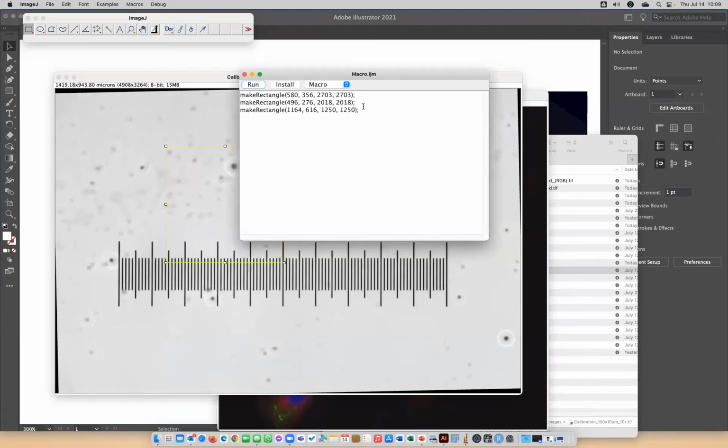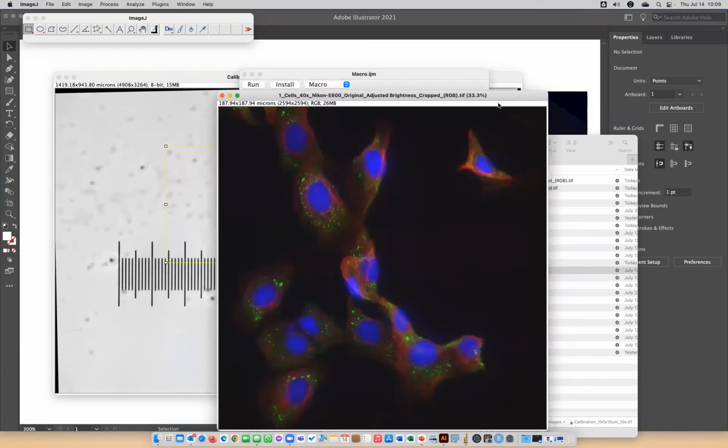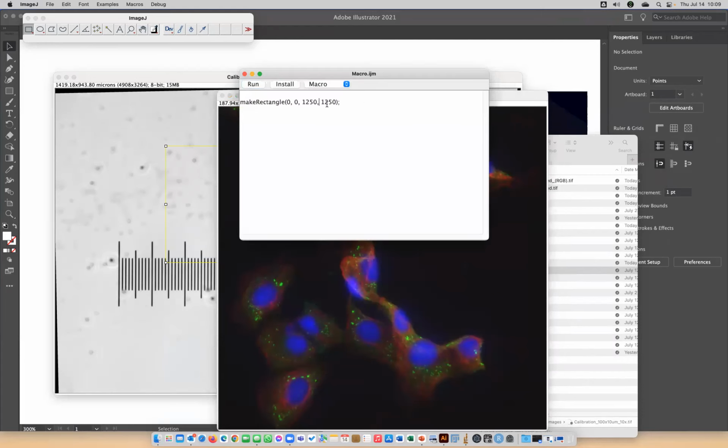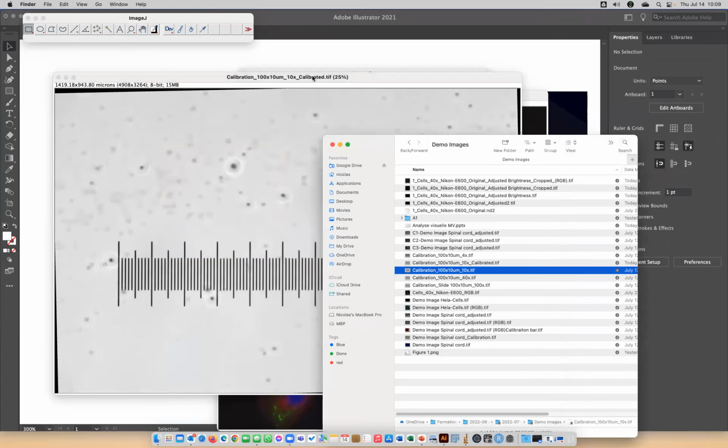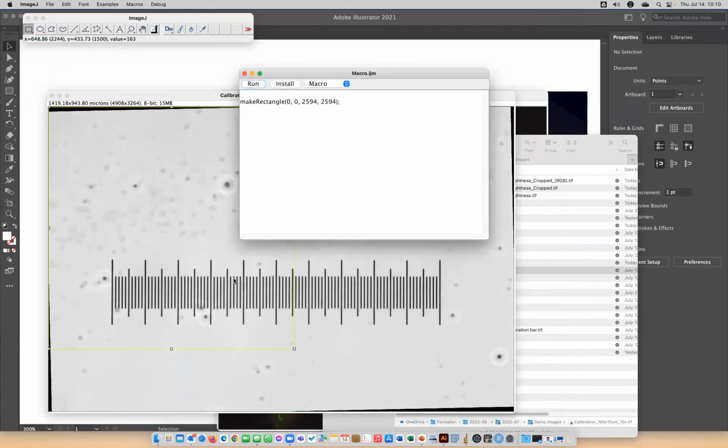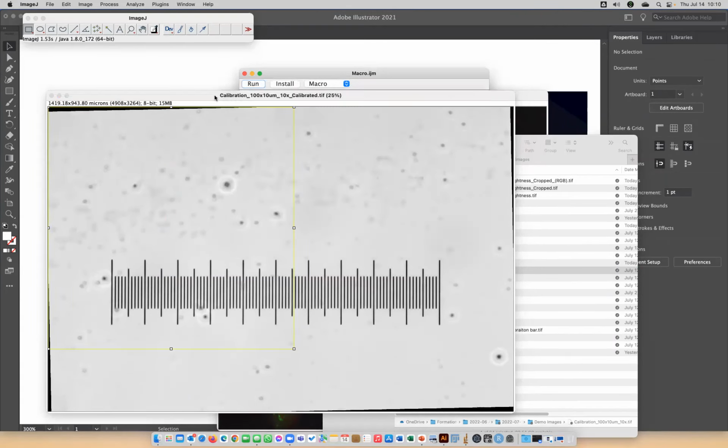So what I want is to create a rectangle that starts at 0, 0, and the size is 2094, 2094. There. So if I run this macro now, it's going to make exactly the square I want to do here. And I'm going to move that something here and crop and save.